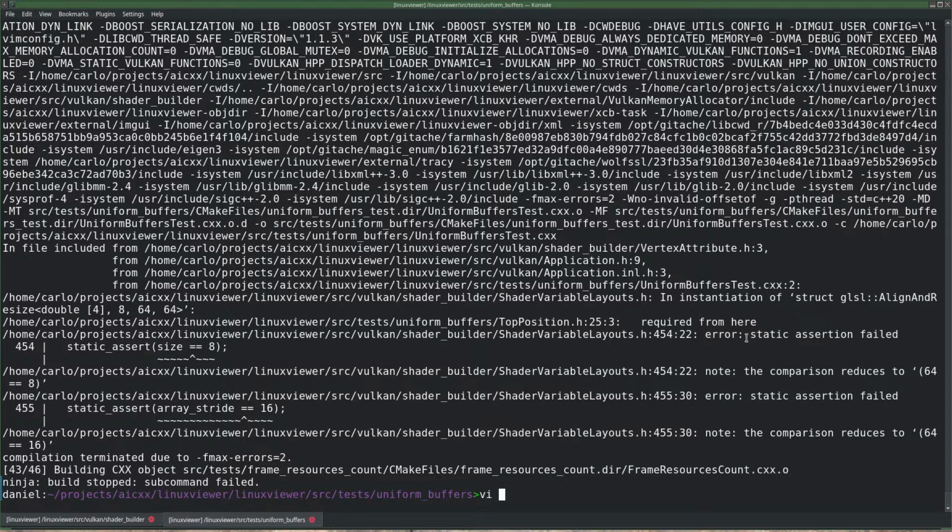Static assert failed. Now, if only it would print it. It does print it. So we have a double of 4, yay. And then size is 64. And that is 64 as well, so it's not per element. It's for the whole array. Hey, but that's not useful to me. I need an array stride of the elements. Dang.